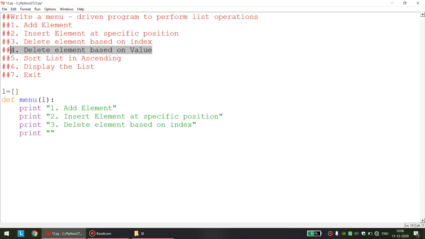Deleting based on value. I think we have already done this program, or this program has already been assigned in the assignment. We will make use of remove. Then sort list in ascending. Let us see, sort list in ascending. We have already done this minor program where we sort our list in ascending order.